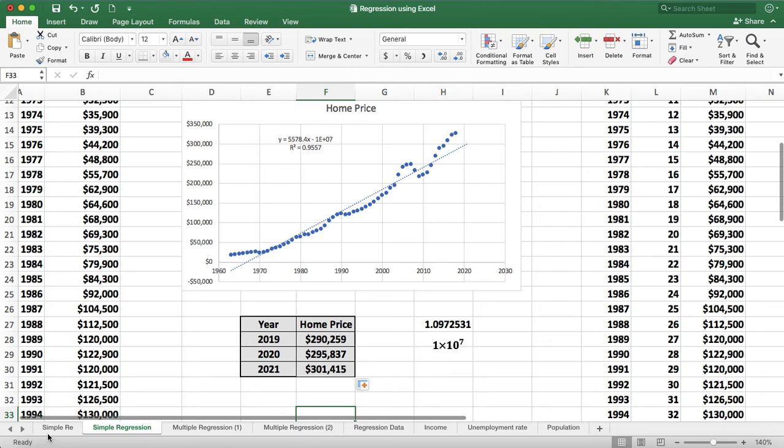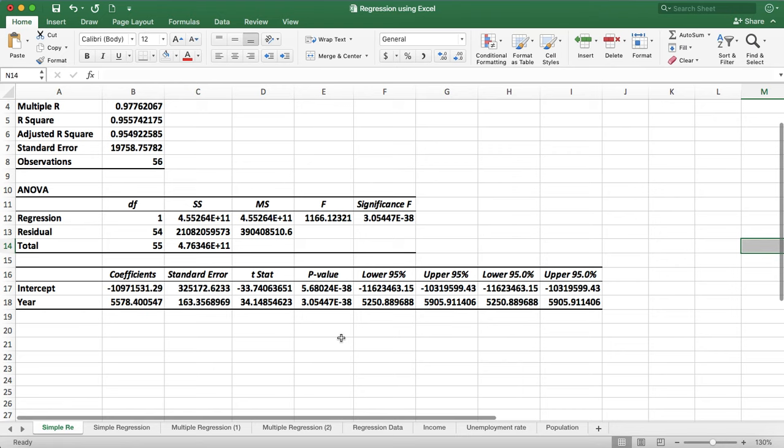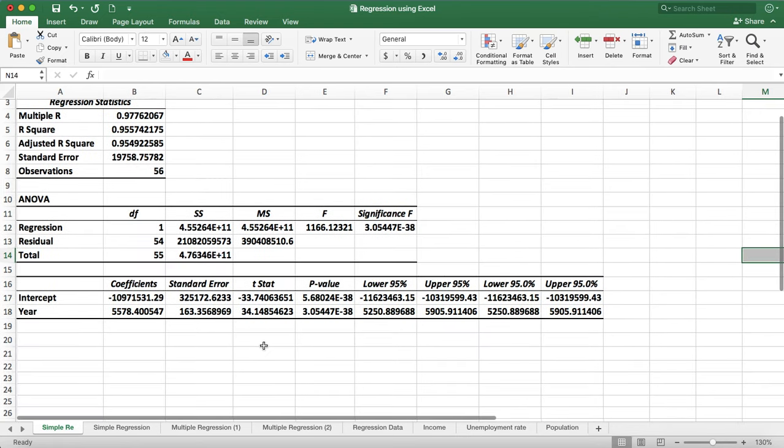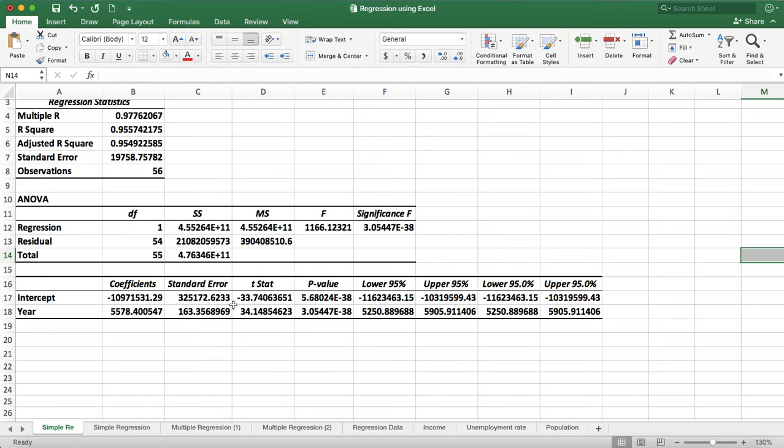Let's go back to the output information to check. This is the middle predictive value. Look at this lower bound, upper bound. That means the intercept falls in this interval, and the year coefficient falls in this interval.